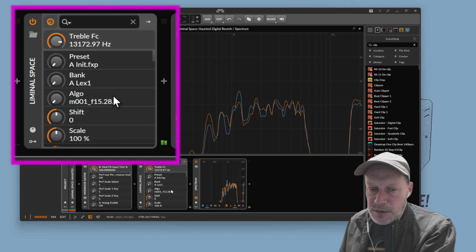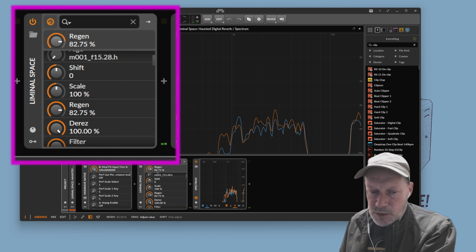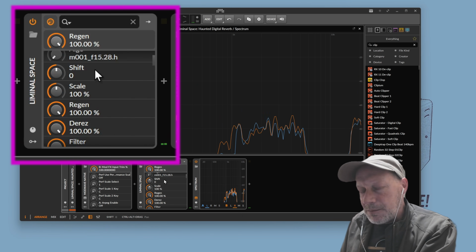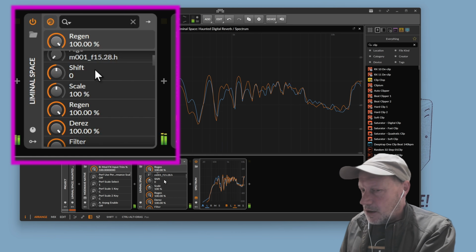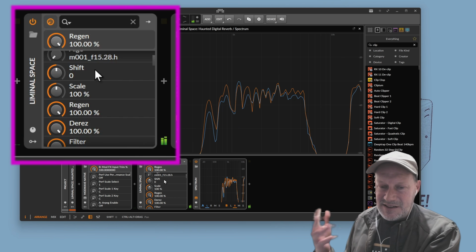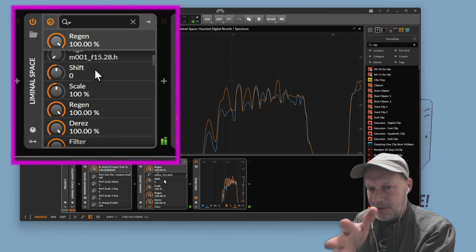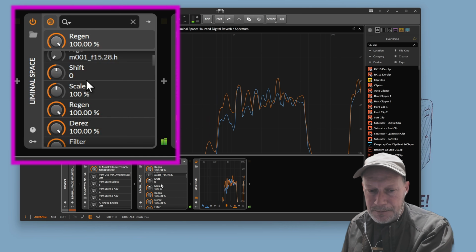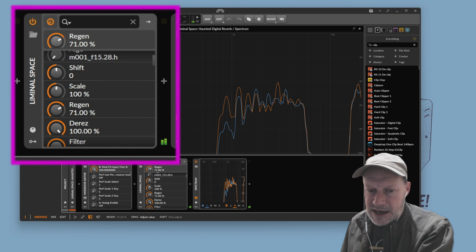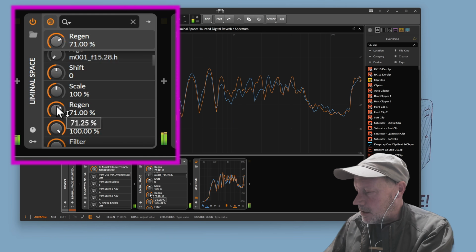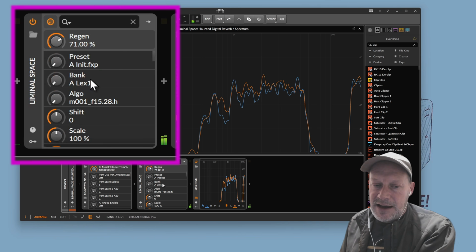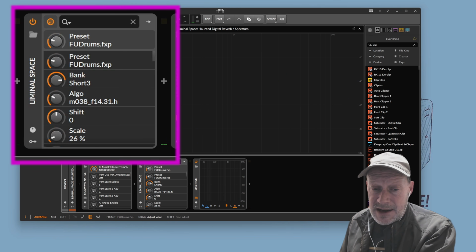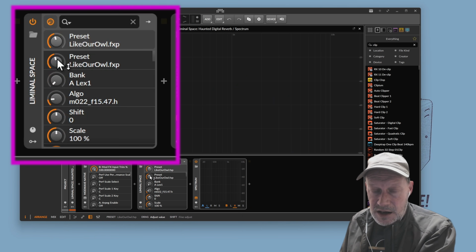Now, with that tone section engaged, parts of the reverb will regenerate forever. So if we move regeneration all the way up, we will still have infinite-ish sustain, but you can see that the lows have all dropped out and now it's just the high frequency part, which can get a little annoying. But this sort of sound is a sound that I associate with the Blade Runner soundtrack, right? Which used the Lexicon 224. That's why I have a patch here called Like Our Owl.